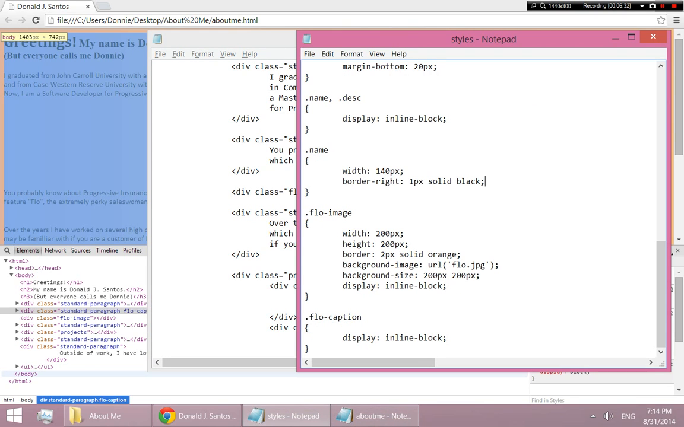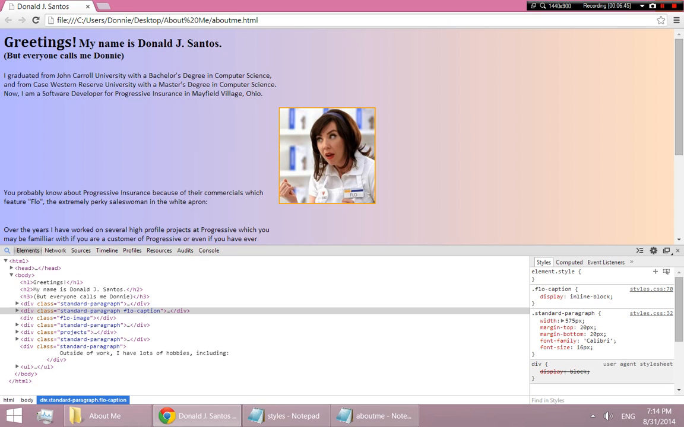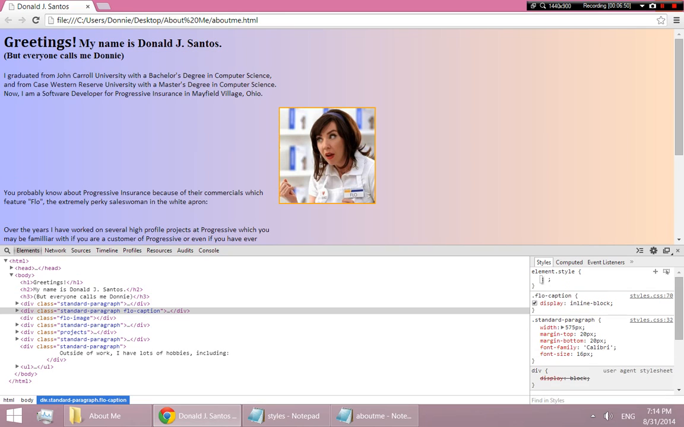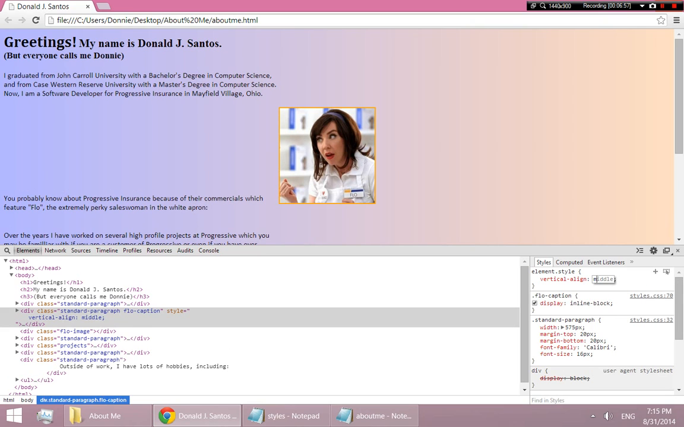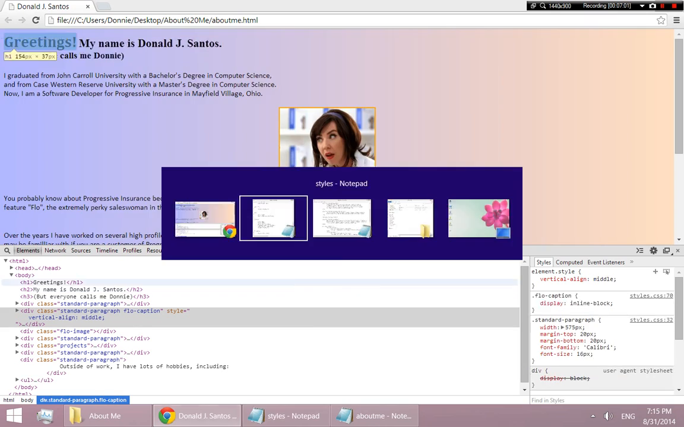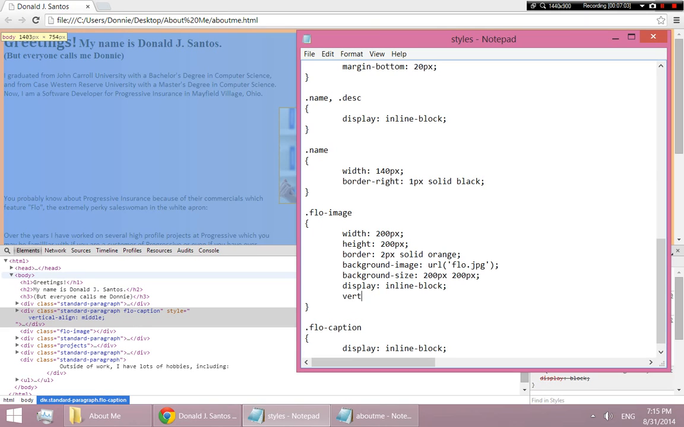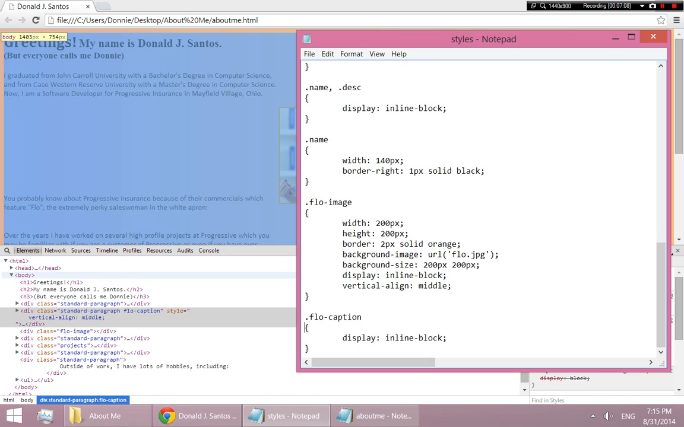I'm going to go ahead and put on the caption and the image, I'll say vertical, actually, if you ever forget what the name of the attribute is, remember, use Google Chrome. So I select that, and I come over here, and I just say vert, and as I thought, it's vertical dash align. And then I think it's middle, and there it is, middle. So I'm going to put vertical align middle on both the image and the caption.